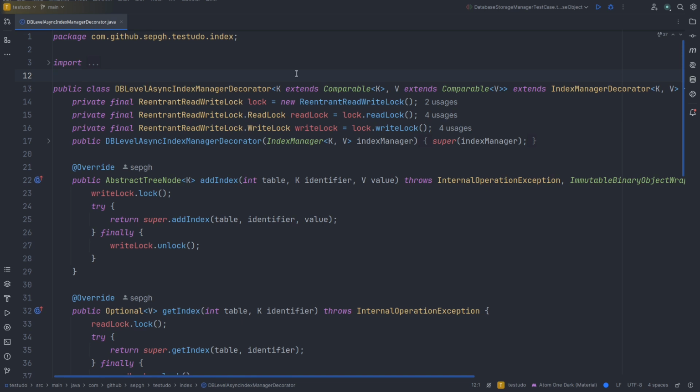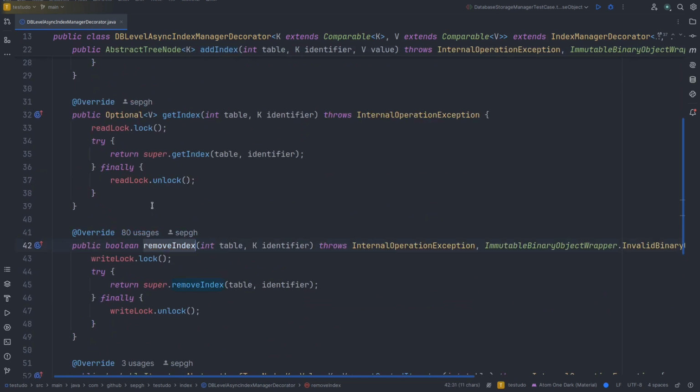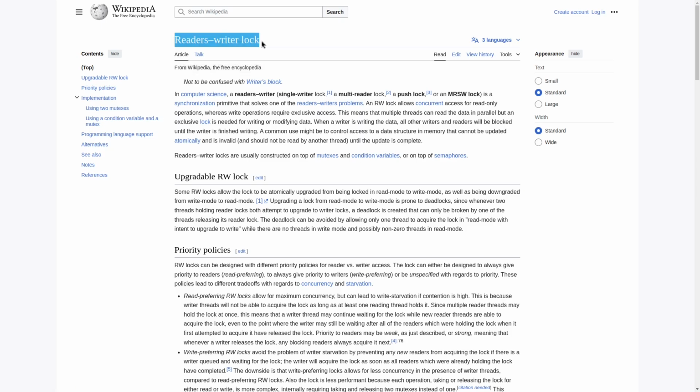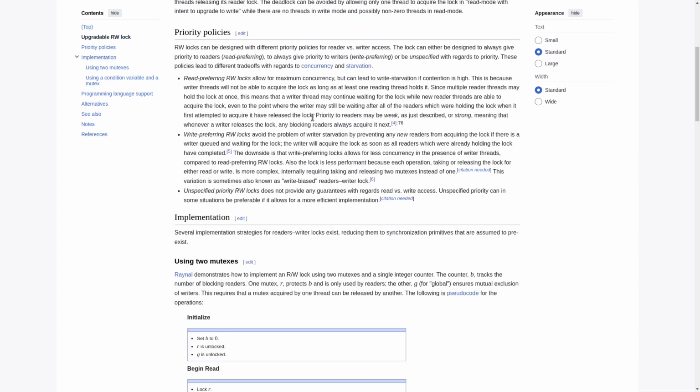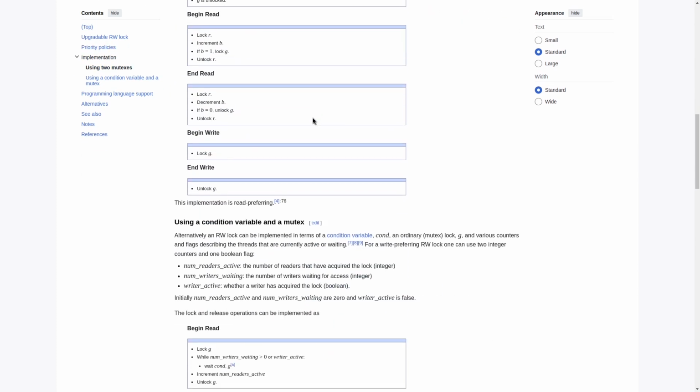In Java, we can use reentrant read-write lock to achieve this behavior. So in the DB level lock, we lock the write lock when we are adding an index or removing an index. We lock the read lock only when we are getting an index. This whole concept is also known as reader-writer lock, and you can read more about it on this Wikipedia page.